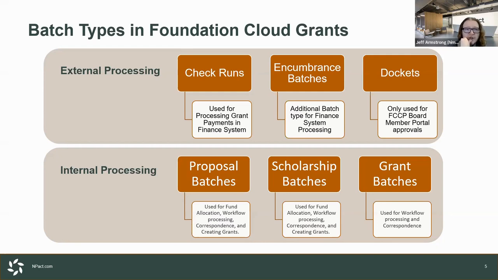At the bottom down here, we've got our internal processing batch types. So we've got proposal batches. This is when you have a lot of proposals together that you want to process in batch. You want to approve them all at the same time. You want to send them all to the board at the same time. You want to create grants for them all at the same time, maybe do correspondence, process your workflow steps on all those batches together in one group.